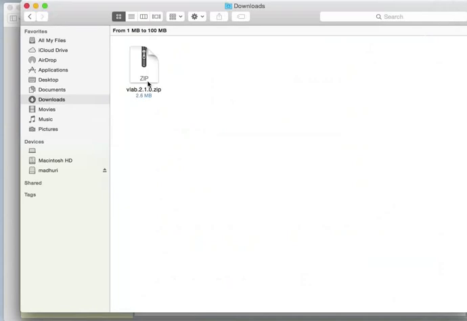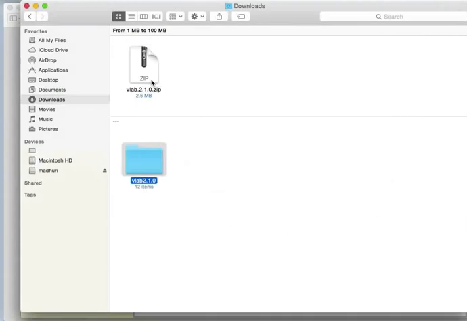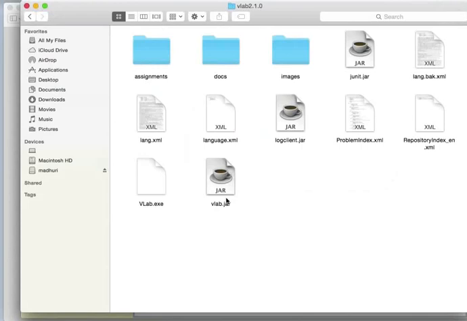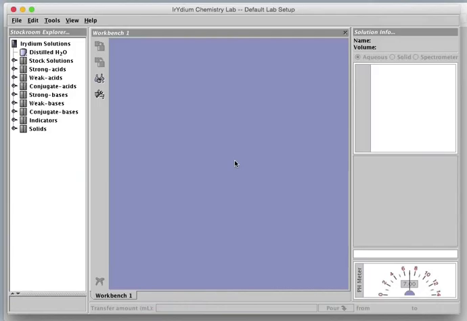Double click on the zip file to extract the folder VLab 2.1.0. Double click on VLab 2.1.0 folder to see its contents. In the folder, double click on VLab.jar file. A dialog box appears. In the box, click on Open button. ChemCollective Virtual Labs interface opens.